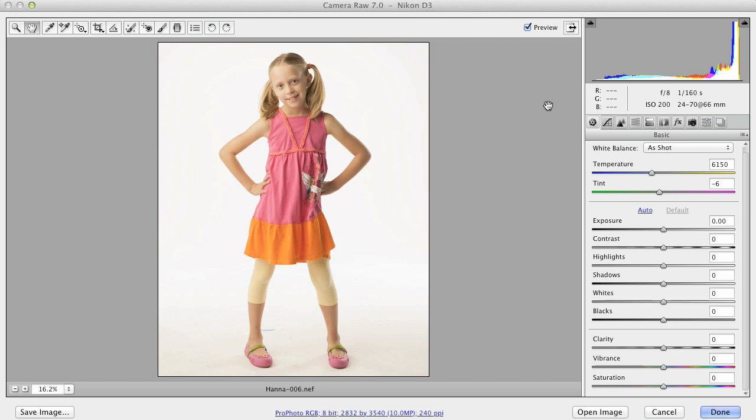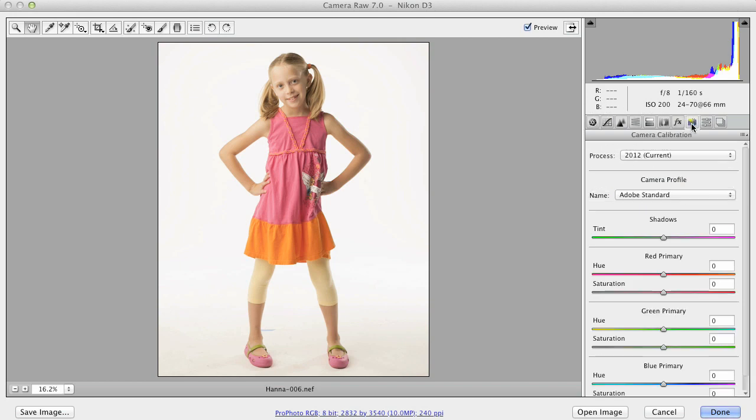Let's take a minute to talk about this thing called the process version. Okay, the process version happens over here inside of the camera calibration panel, and essentially what it is, every time Camera Raw comes out, Adobe has been changing things so significantly to the underlying structure of what's going on here that they create these different process versions.